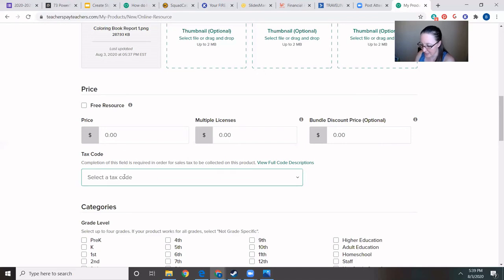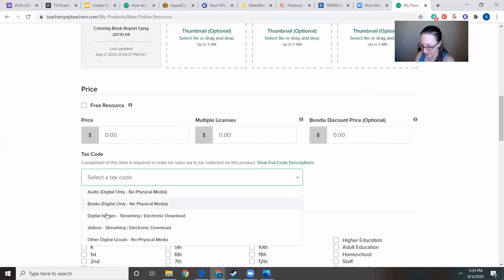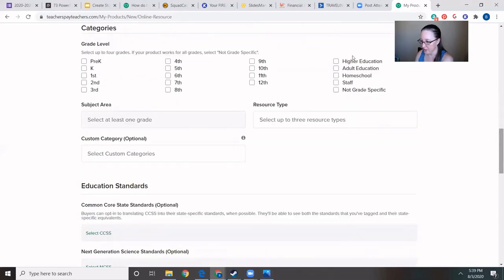Okay, tax code, it depends on what it is, right? Donna, you just asked about audio, so you would click audio if it's an audio file, video if it's a video file, and then if it's something that streams, digital images, like a photo or streaming video, then that one. But if it's just a PDF, then I select other digital goods for the tax code.